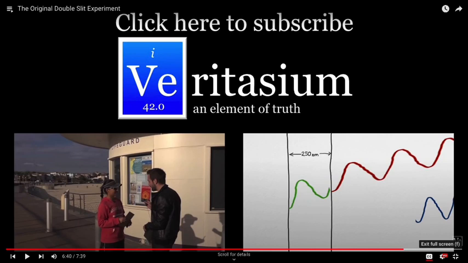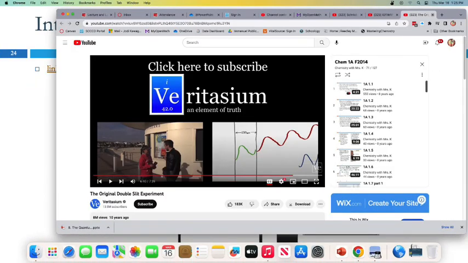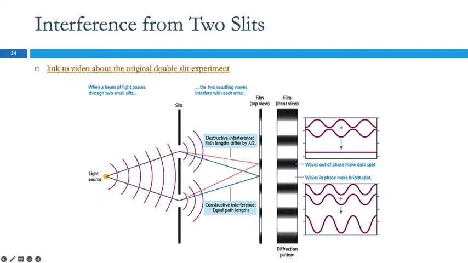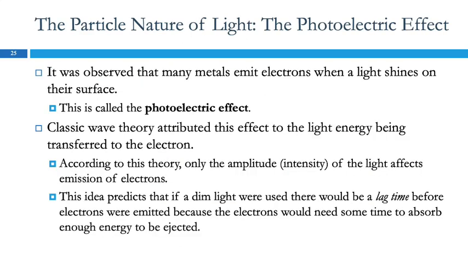So light behaves like a wave. So that's what he was doing here with those two balls on the water. He's making these waves, and as they come out, they're going to interfere with each other at different points. So light behaves as a wave.